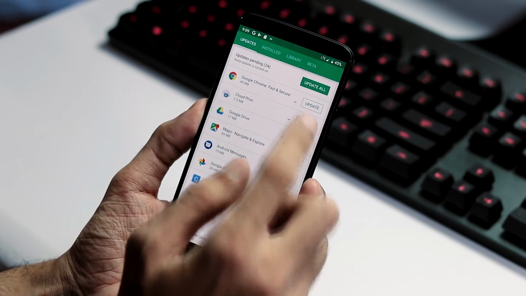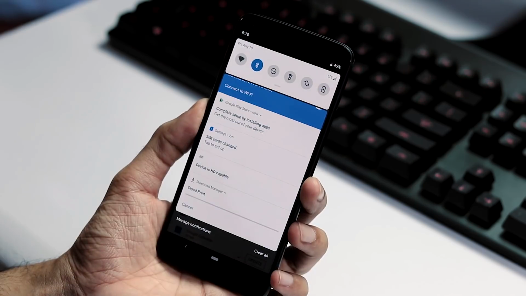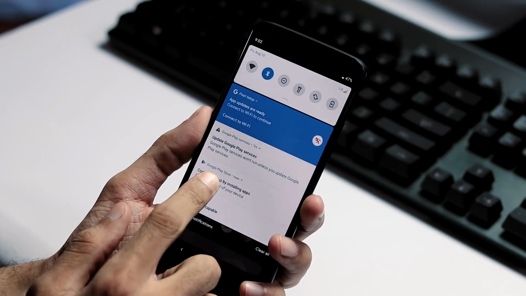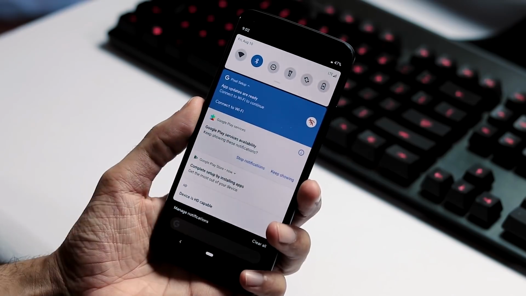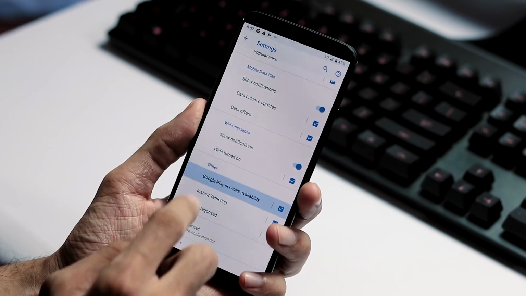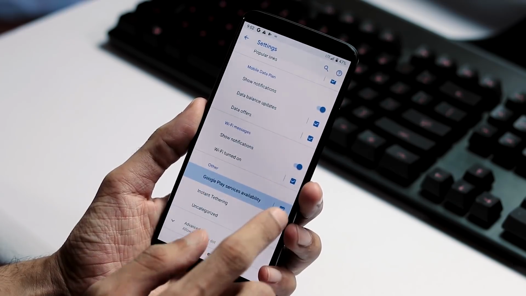After updating GMS, I was able to add my Google account, apps download work, and I did not face any issues. If you are still getting continuous notifications for updating Google Play services, long press on that notification, I button, notification tab, navigate to Google Play services availability and deselect it.